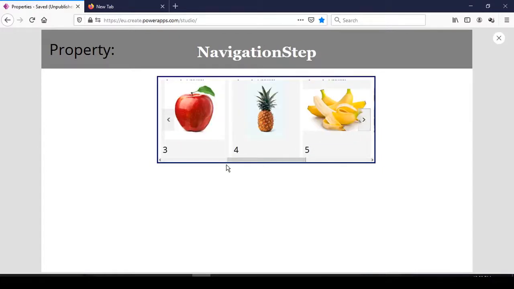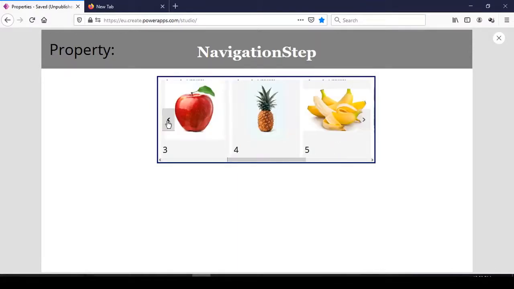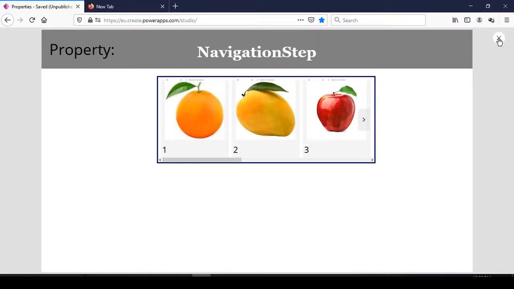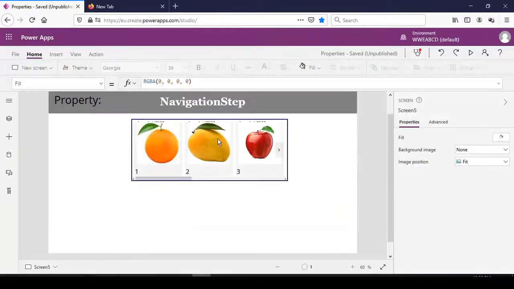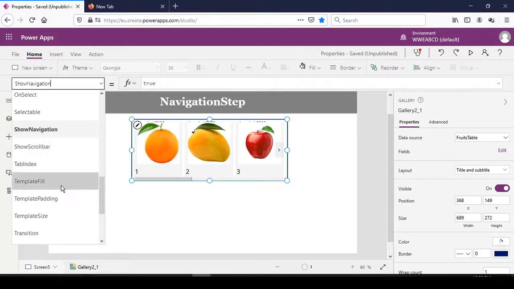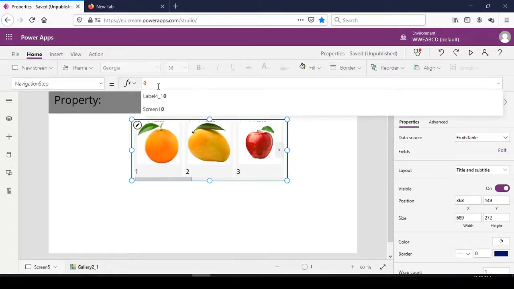Now currently, as we can see for the movement, the button scrolls one item at a time. One item at a time. Now the navigation step is set to 1.